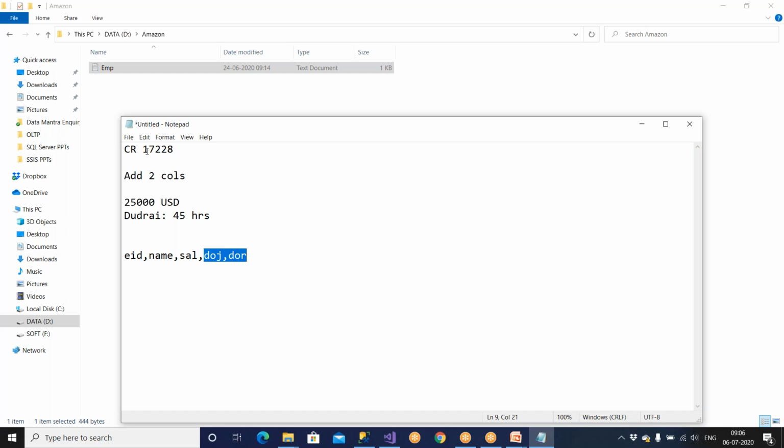So they'll say, the new CR number 1 or CR number 2. The first time you're getting a change request number, add 2 columns. The cost will be 25,000 USD. It will take a duration. So is this right? The duration is this much, 45 hours, and this task is allocated to Sonia now. Sonia is the developer, a newly recruited developer.